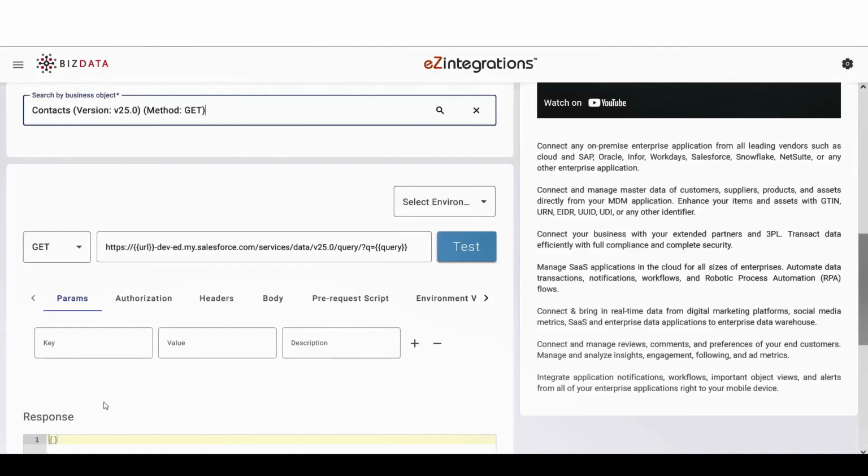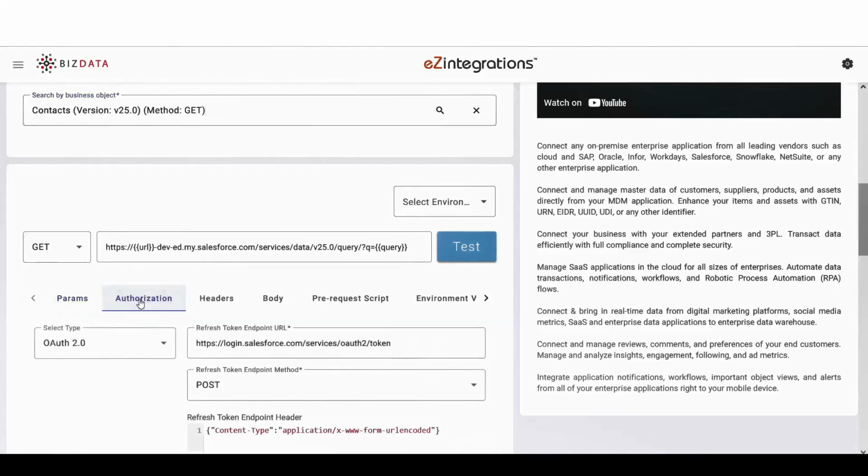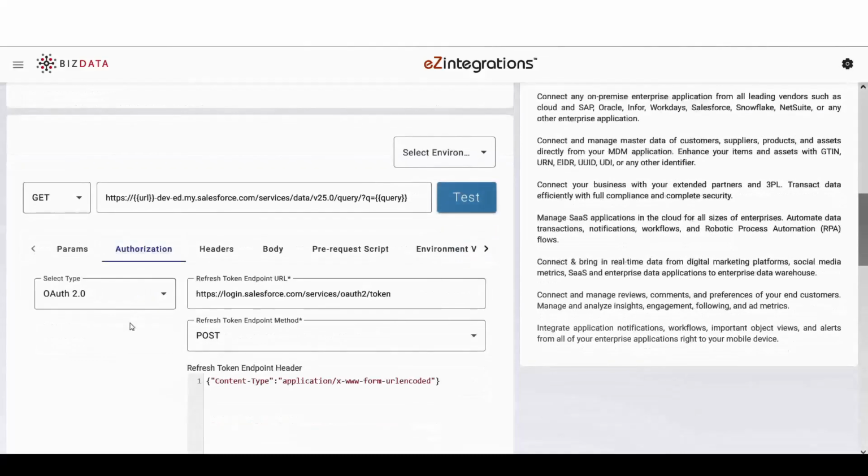Once I select the business object, you will get all the details of the API required for establishing the connection. As you can see on the screen, I got my API endpoint URL and authorization details that are needed to establish a connection to Salesforce. As we can see, the authorization used here is OAuth 2.0.